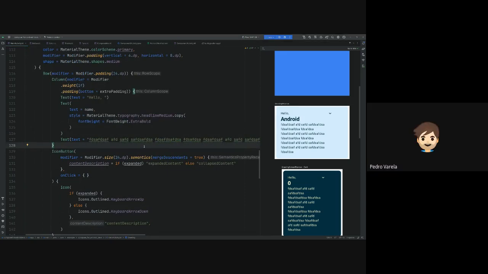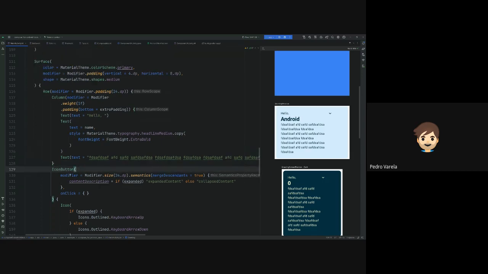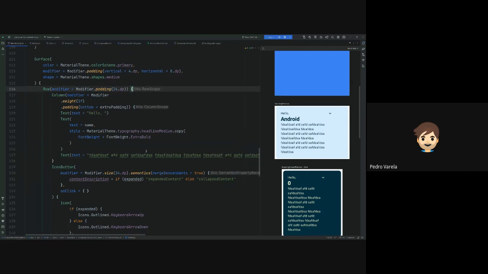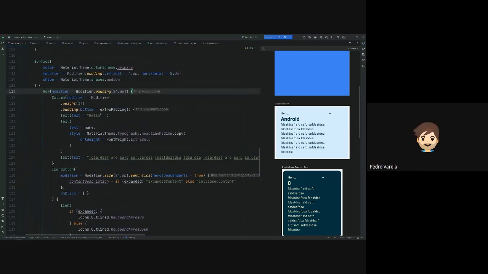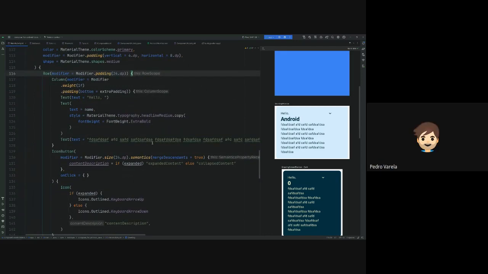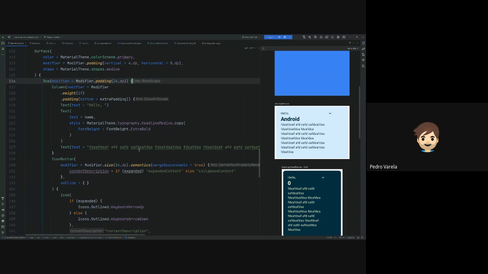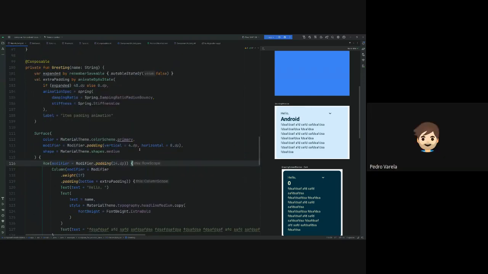Oh, but wait. We have the icon button in the row, and we have a column. So the icon button is outside of a column. So now we have the column. Oh, it's all in the row. Yeah, it's already weighted to 1f, so you should push the entire content. What I think you have to do is the row. Can you scroll up a little bit? Yeah, so the surface that we have.